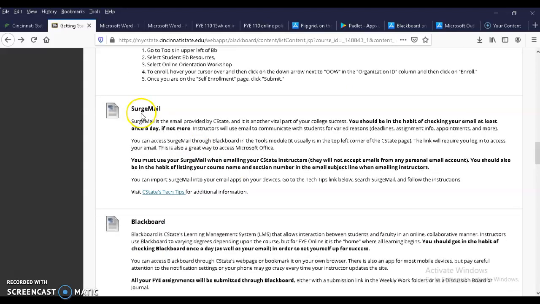This is the Surge Mail. It talks about how to email us. Please do not use your off-campus email address. Only use your Cincinnati State email address to communicate with us. One of the reasons is because your email goes straight to junk or spam if it's not. So we will sometimes never see your email if you send it from your Gmail, Yahoo, or whatever else you use.